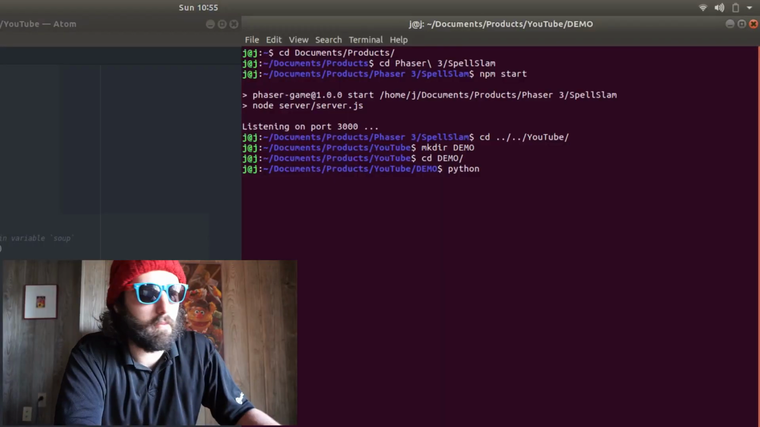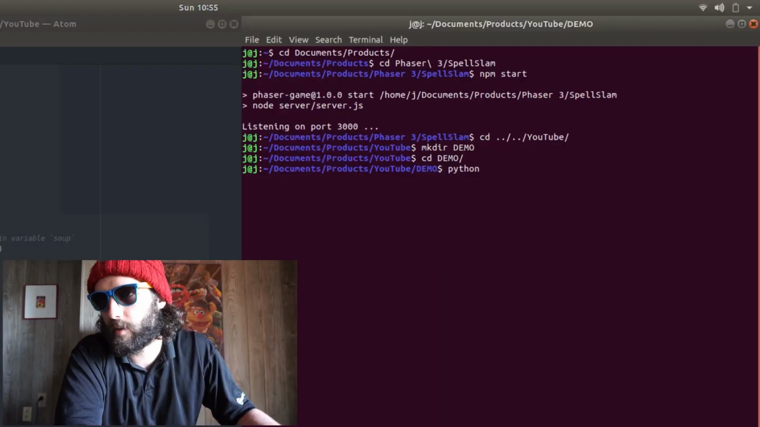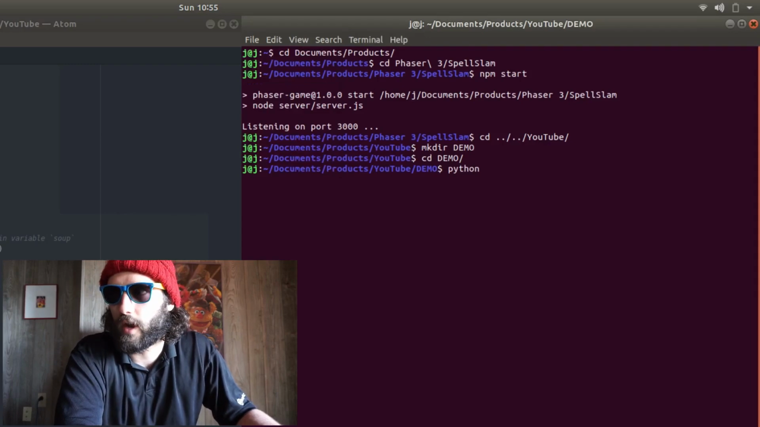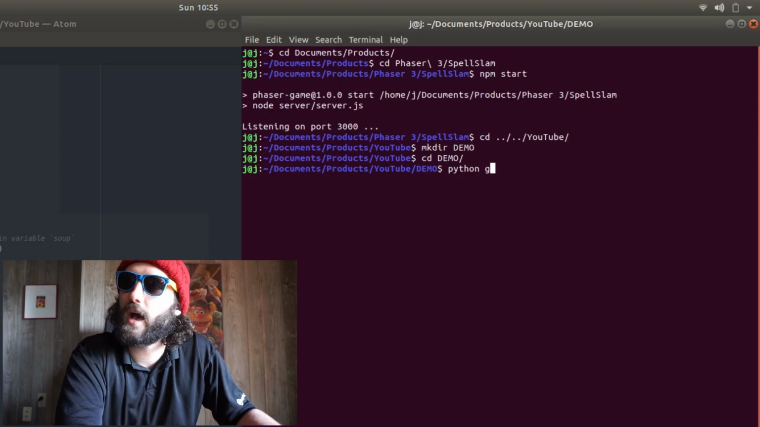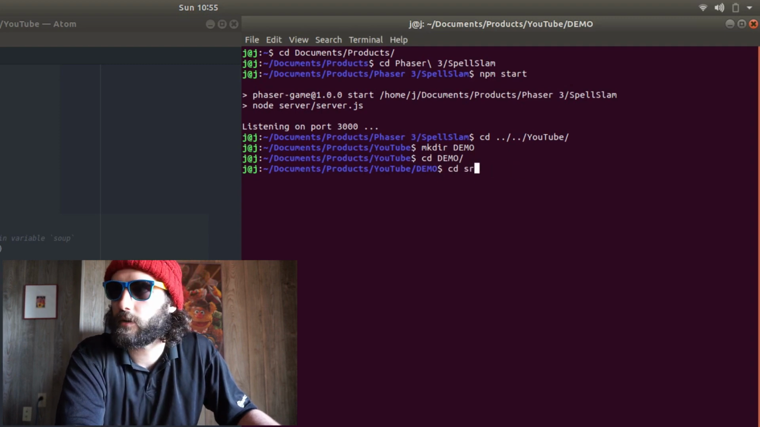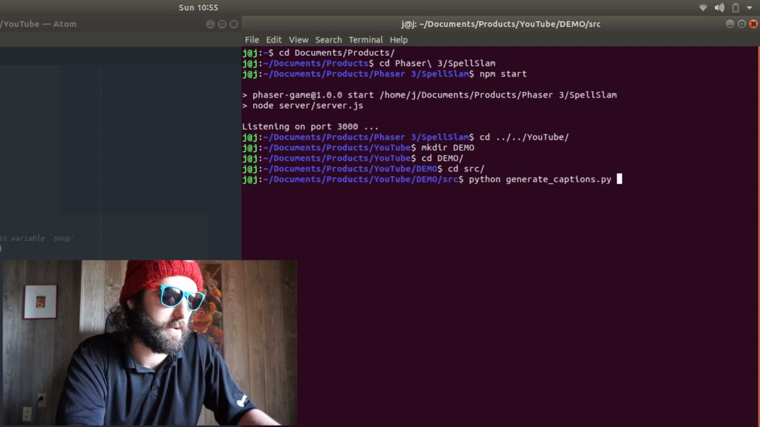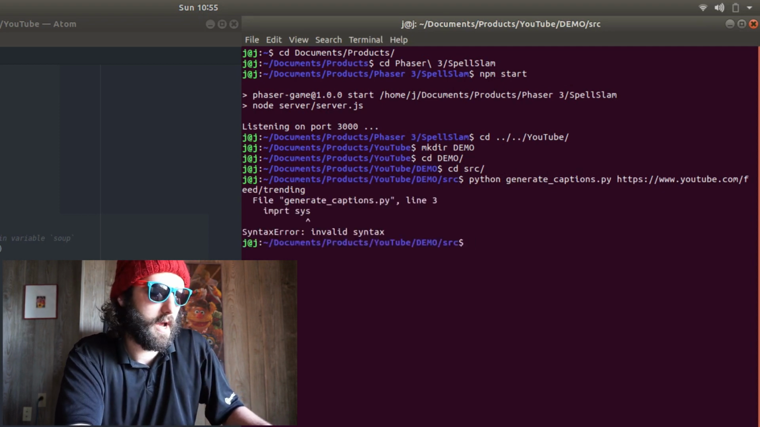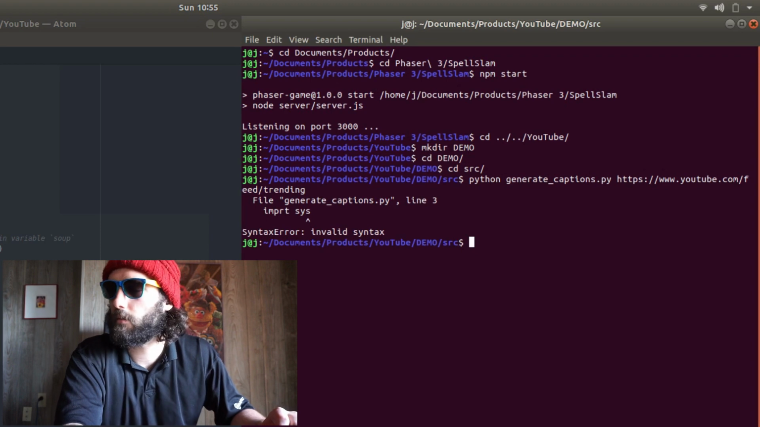Python. Now, depending on your system, how you have Python installed, you might have to write Python. You might have to type in Python 3. But I have Python 3 as my default on my system, so Python, we're good. Now, what is this? Call generate captions. Oh, sorry, I'm not in the right directory. There we go. Now, that URL, and what do we got?